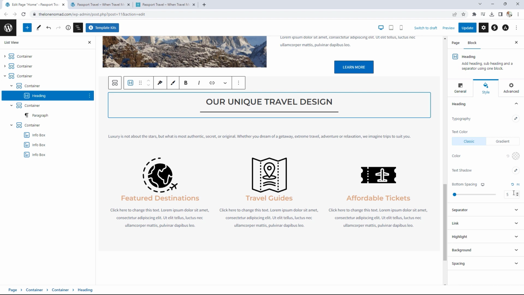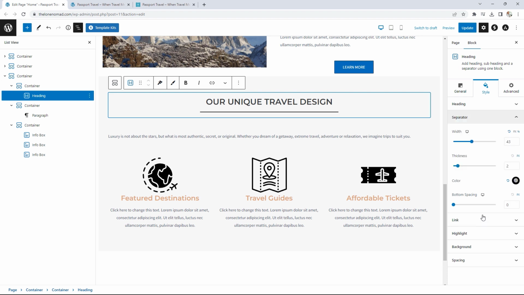And there it is, the separator. Let me just see if we can maybe make the thickness a little bit less. So we go with 1 pixel for the thickness. And there it is. Let's update.